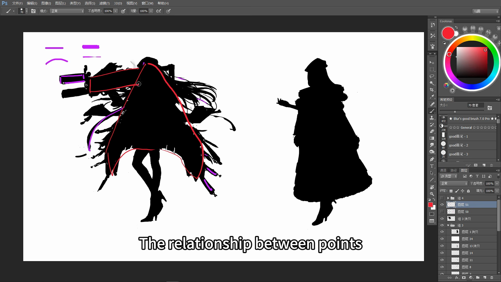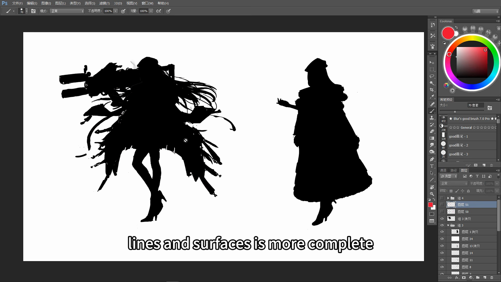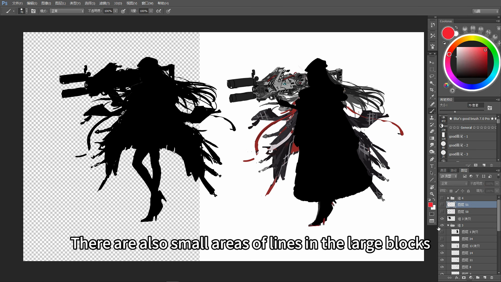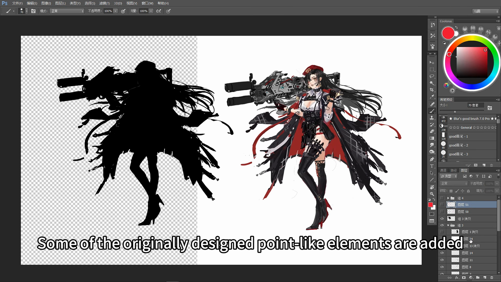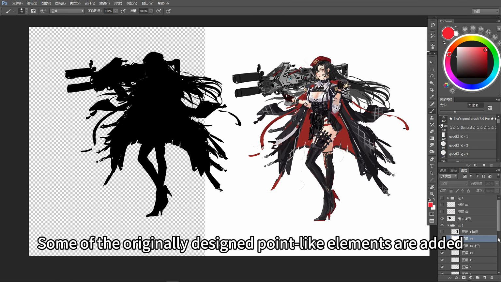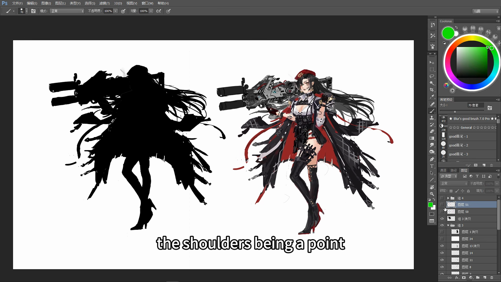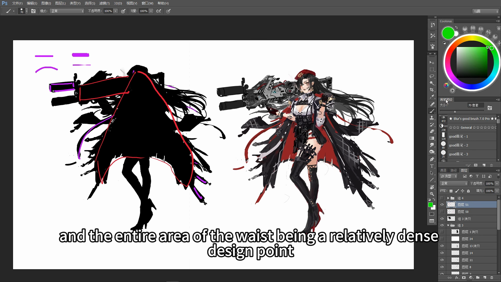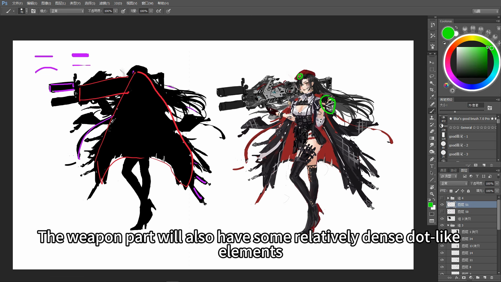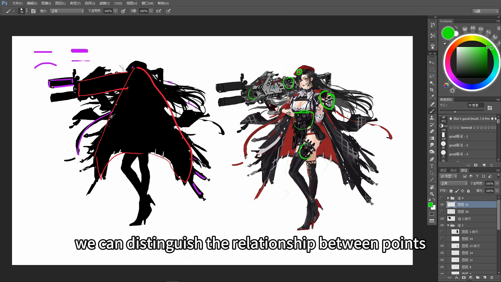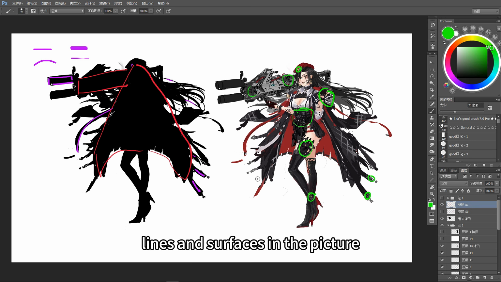The relationship between points, lines, and surfaces is more complete. There are also small areas of lines in the large blocks. Some of the originally designed point-like elements are added, such as the top of the head being a point, the shoulders being a point, and the entire area of the waist being a relatively dense design point. The weapon part will also have some relatively dense dot-like elements. In this way, we can distinguish the relationship between points, lines, and surfaces in the picture.